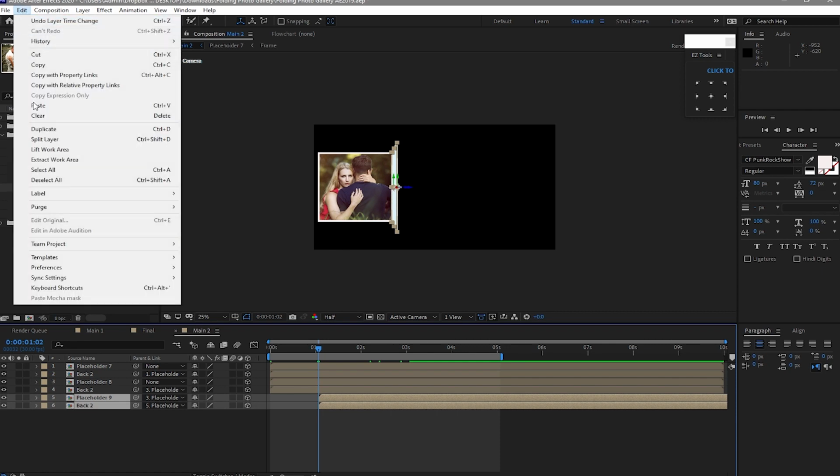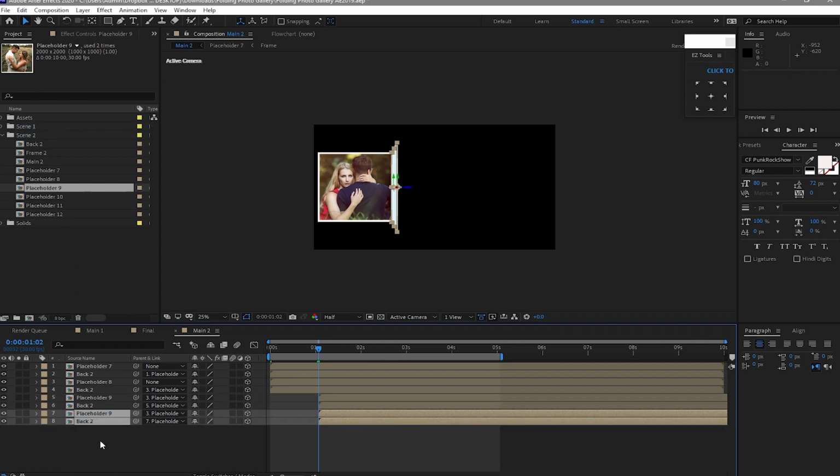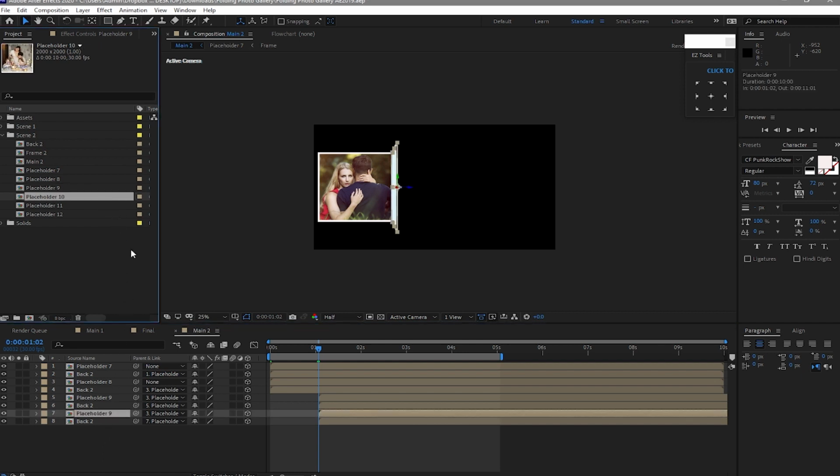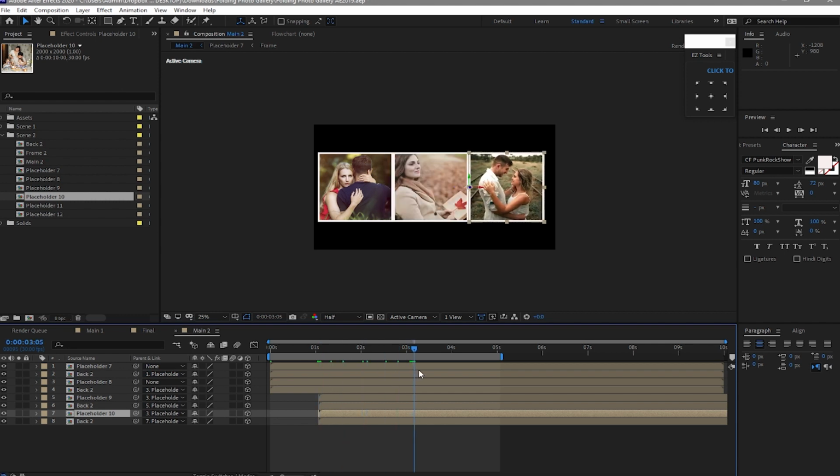Again we will duplicate it and move these layers down and then highlight the 9 and highlight the 10 and then press the Alt while holding it. Drag the placeholder 10 to replace the placeholder 9. We have to move the placeholder 10 again to the right side.